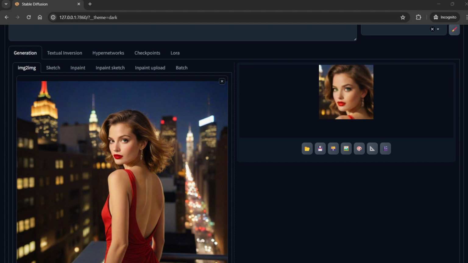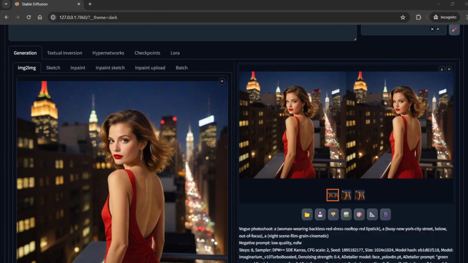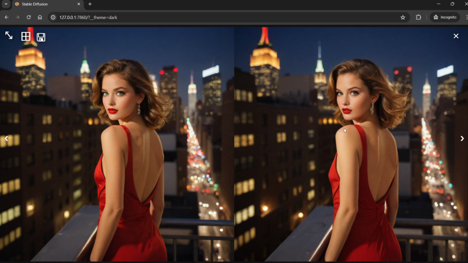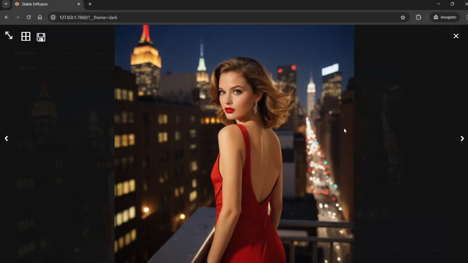You can see the ADetailer working on the face. This is the best way to generate high quality faces and fix them. Otherwise, previously we had to do in-painting and change the particular face. The images are ready, as you can see. I kinda like the second one.